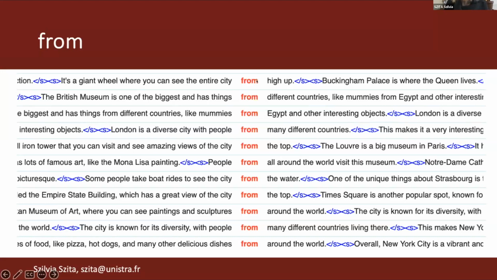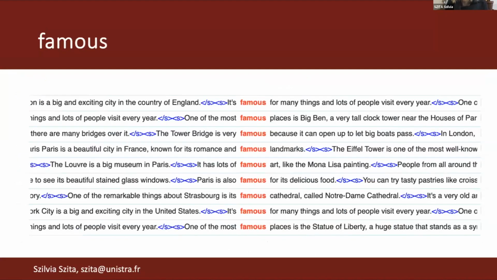of "from", namely the perspective. You can see the entire city from high up. You can have amazing views of the city from the top. You can have a great view from the top, so perspective. And secondly, places of origin, such as from different countries, from Spain, from all over the world. I also had "famous", but maybe I will skip this example for the sake of time.